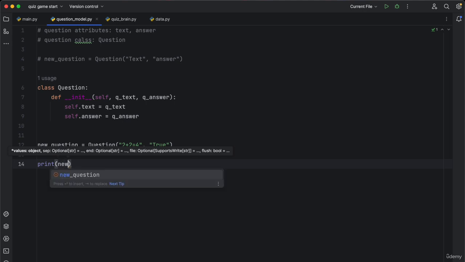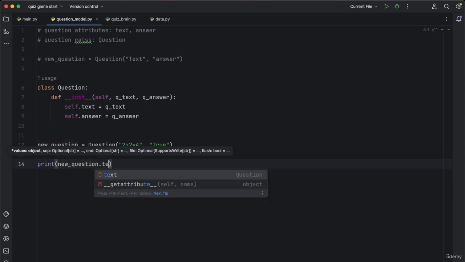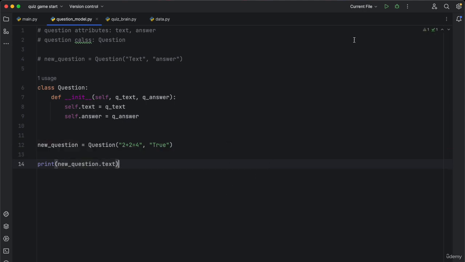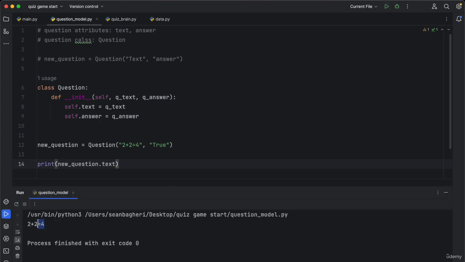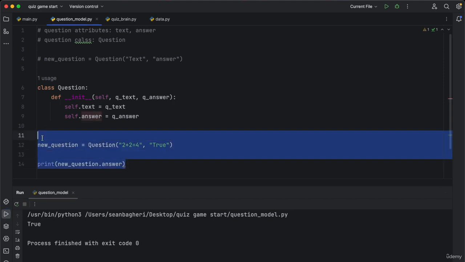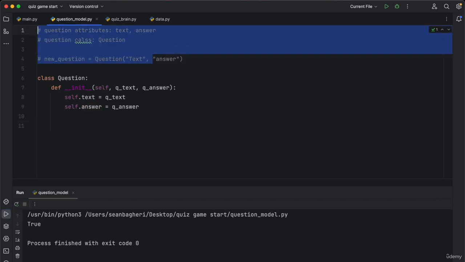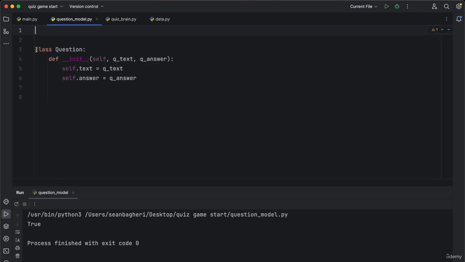I'm going to say print new question, and we're going to print the text. If I do this, take a look at this. We got our question text. And if I print the answer, take a look. We are going to get our answer as well. Just like that, we created this. Obviously, we don't need this part or this part really. So yeah, this is the first step.